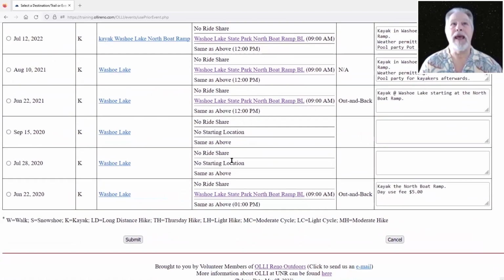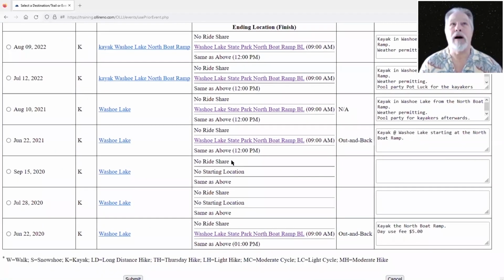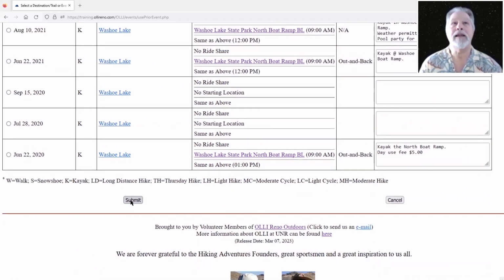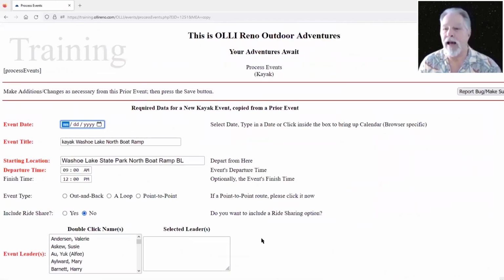This then will show me, out of our database, all of the trips that we've made that match Washoe Lake. Now you notice we have several things over the years, the most recent one being this past August. So I'm going to select that one and I hit the submit button. What this does is go out to the old event, copy all that data that we have from that event and put it on your screen for you.